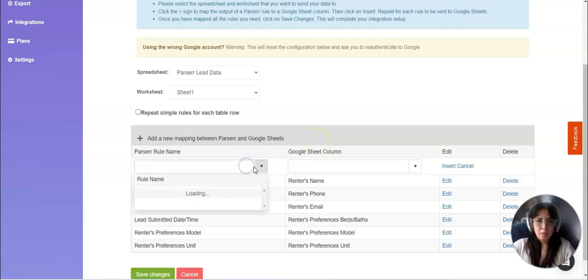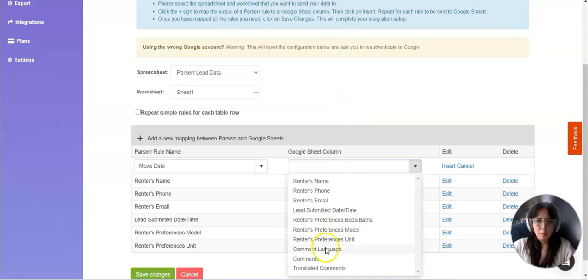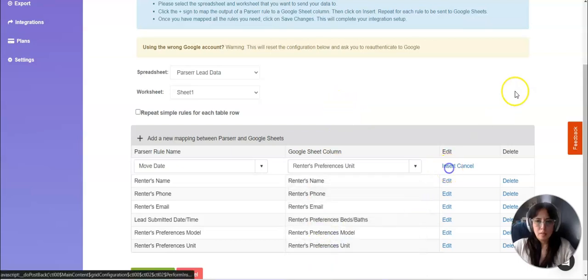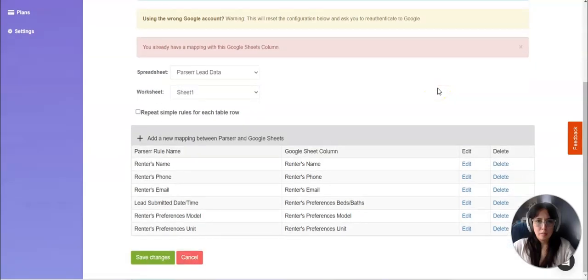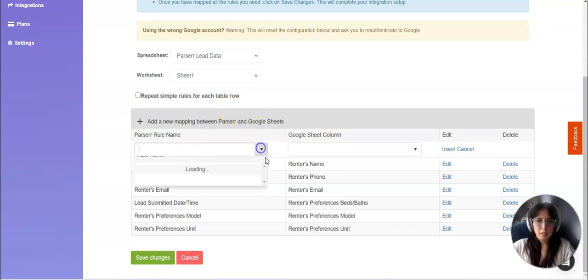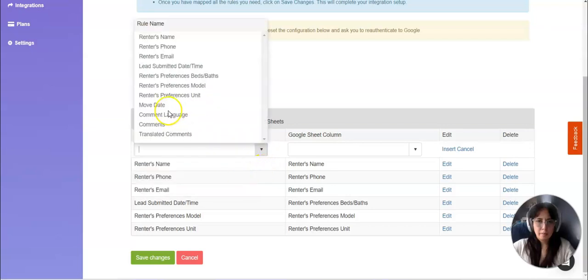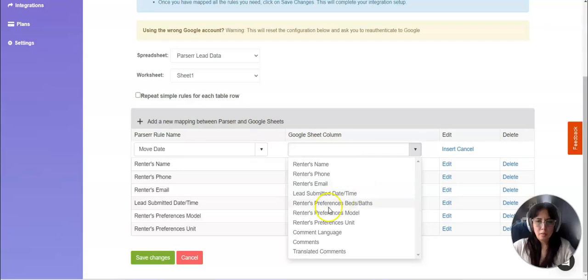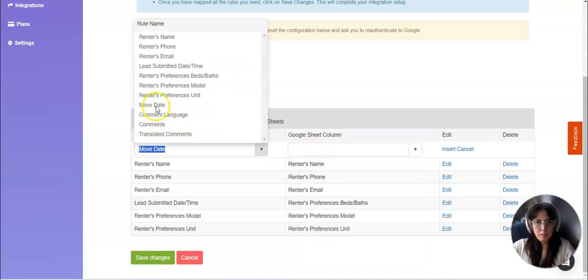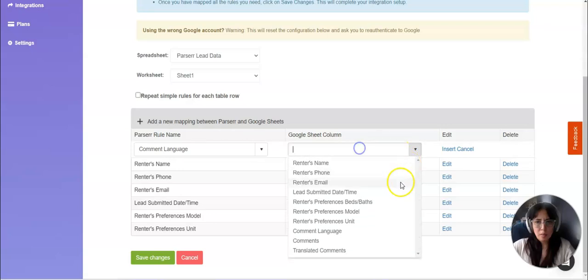We're almost done. We already made the unit mapping. So let's go ahead with move date. Oh, we don't have a move date here. Common language.